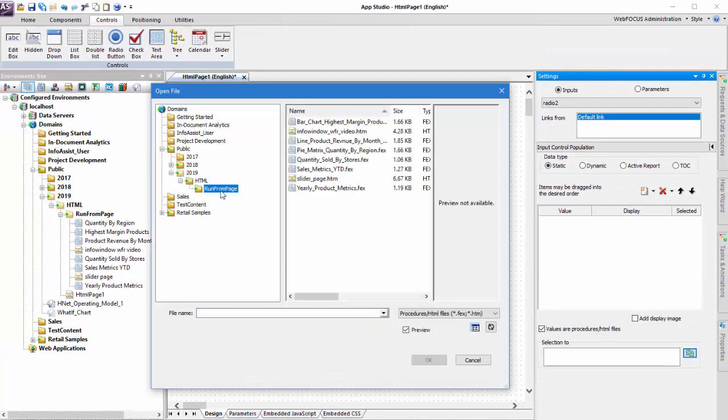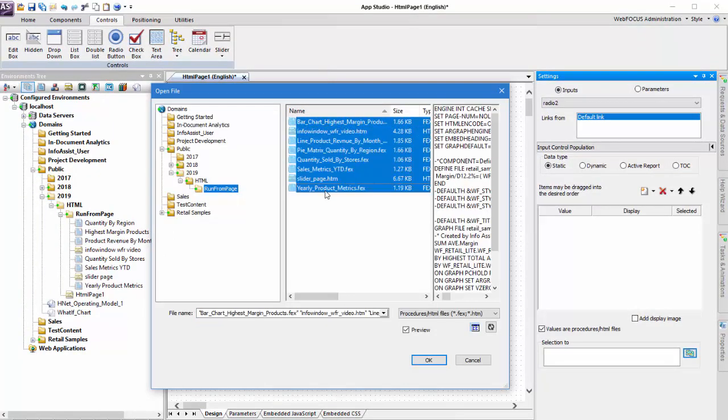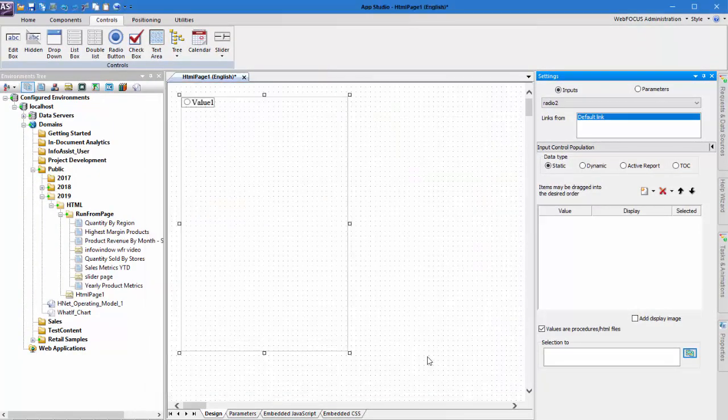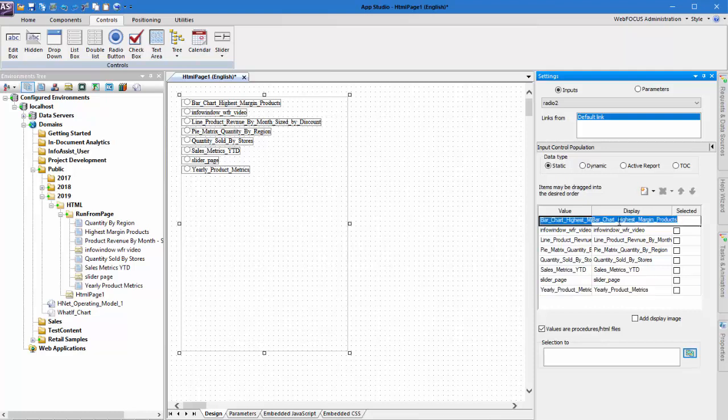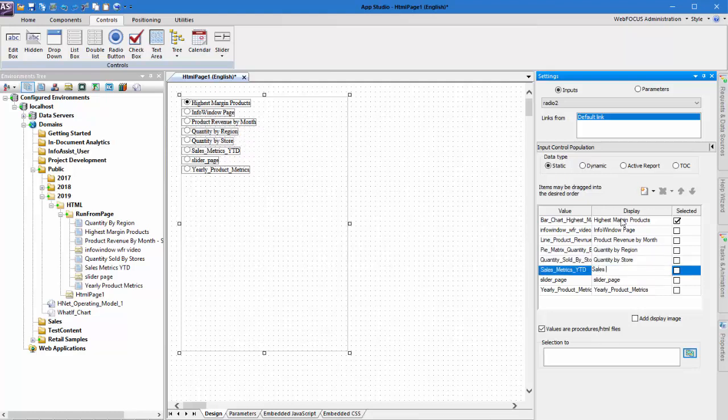In the Open File dialog box, select the files that you want to be available for selection, and then click OK. The values are added to the list in the Settings panel. You can change the display value for each one to supply a different name for the control.